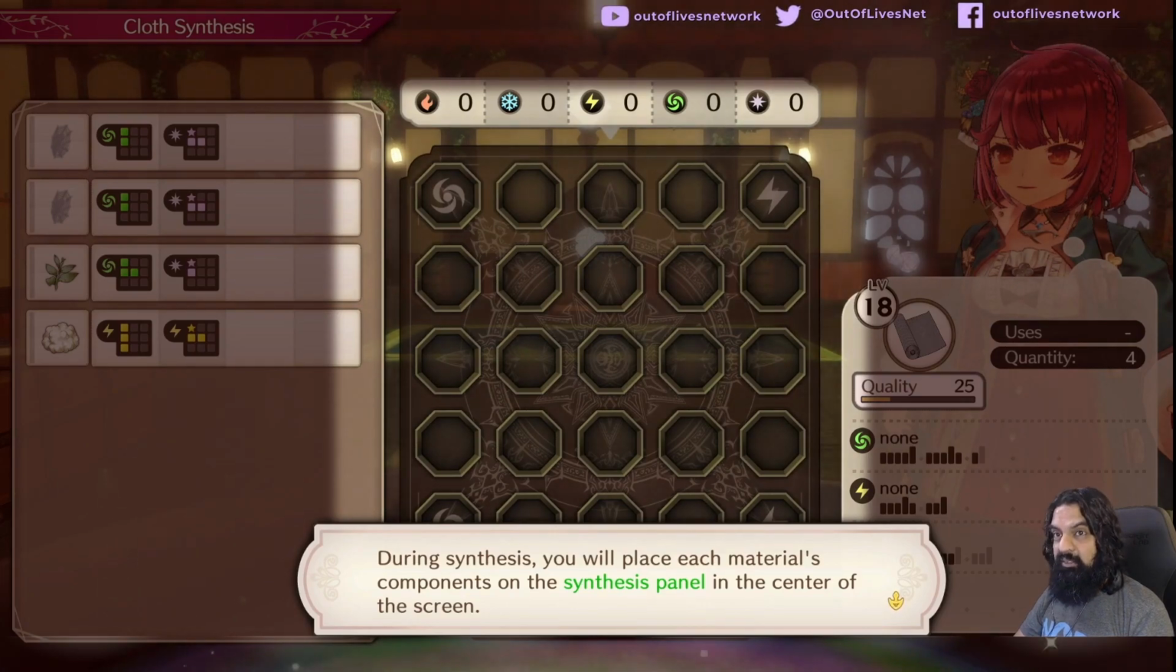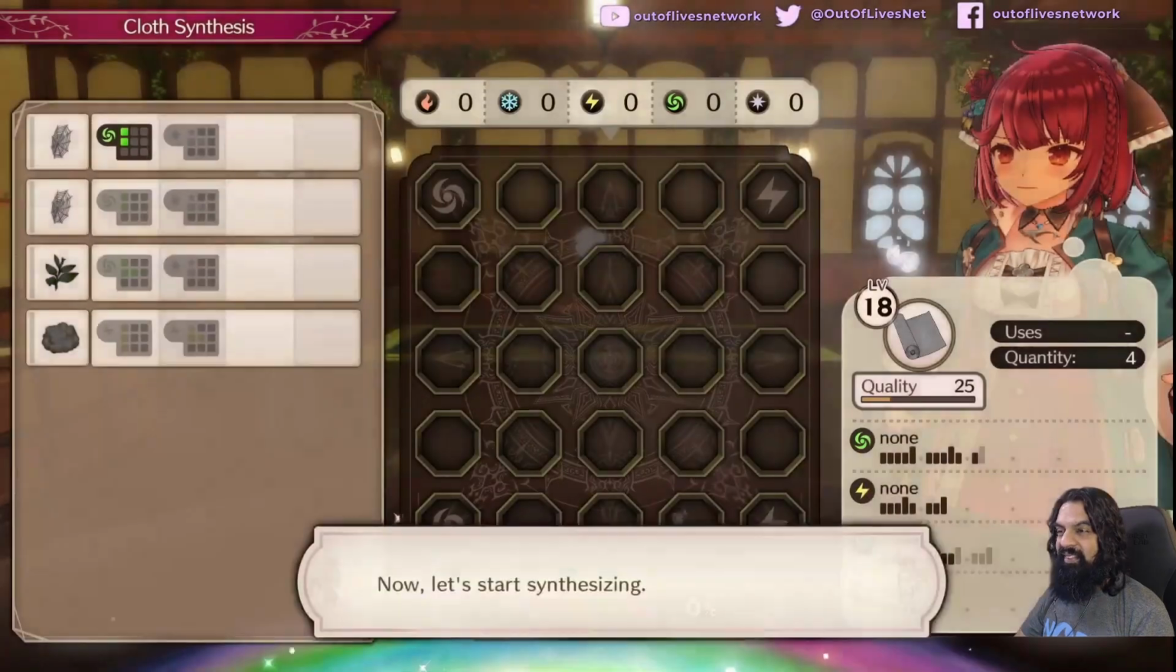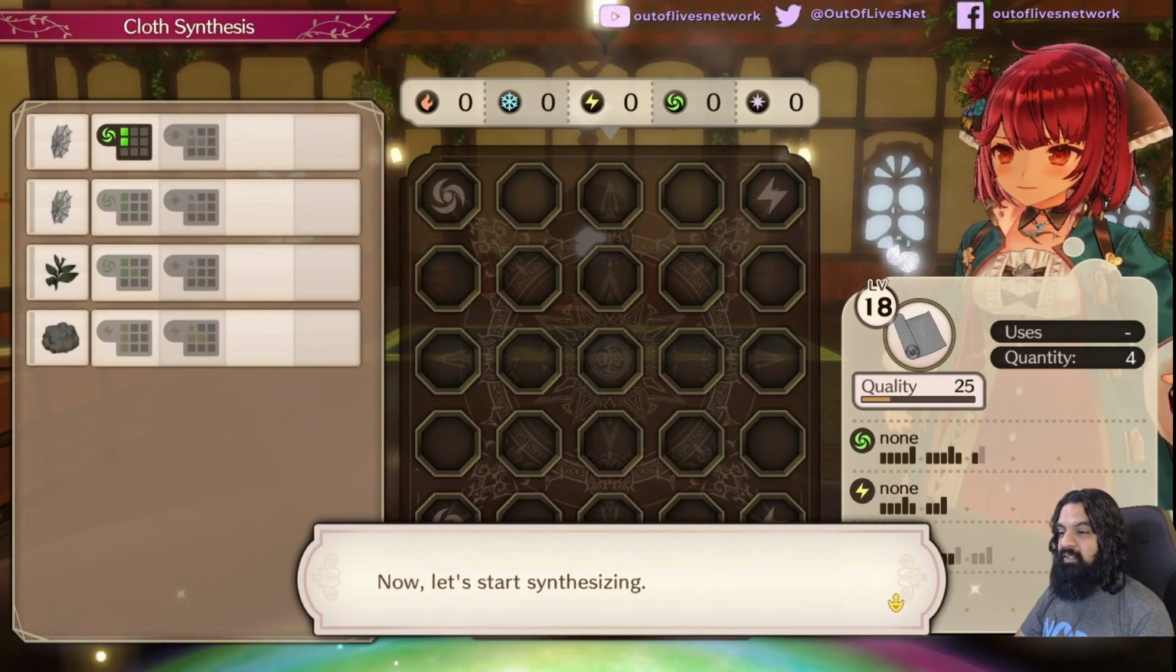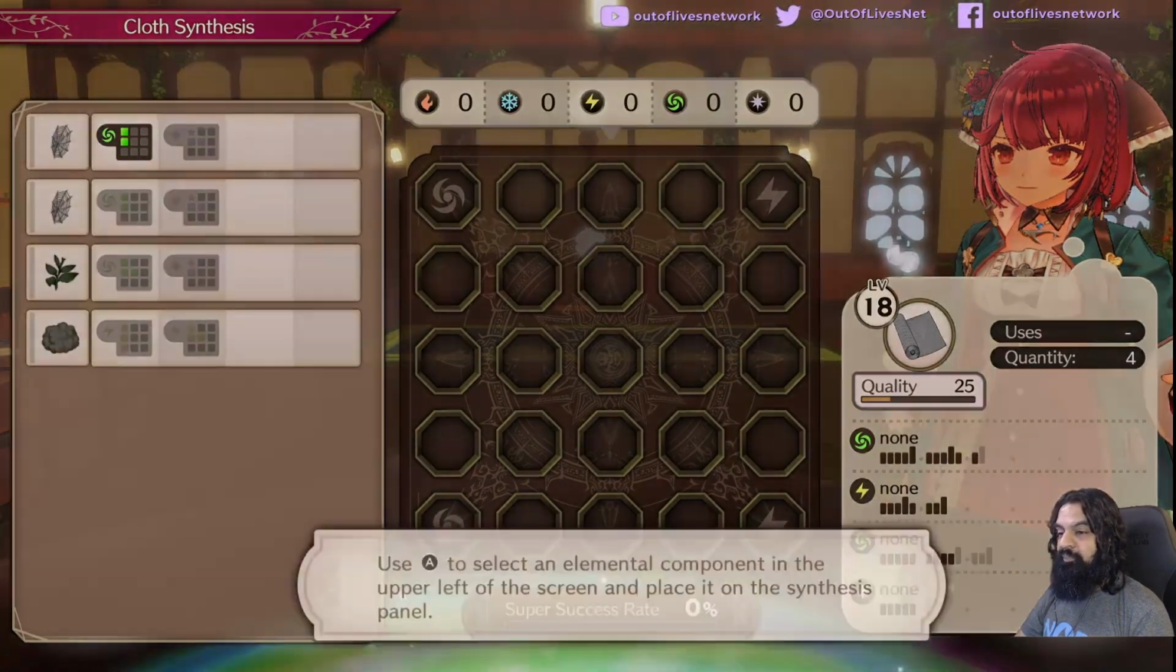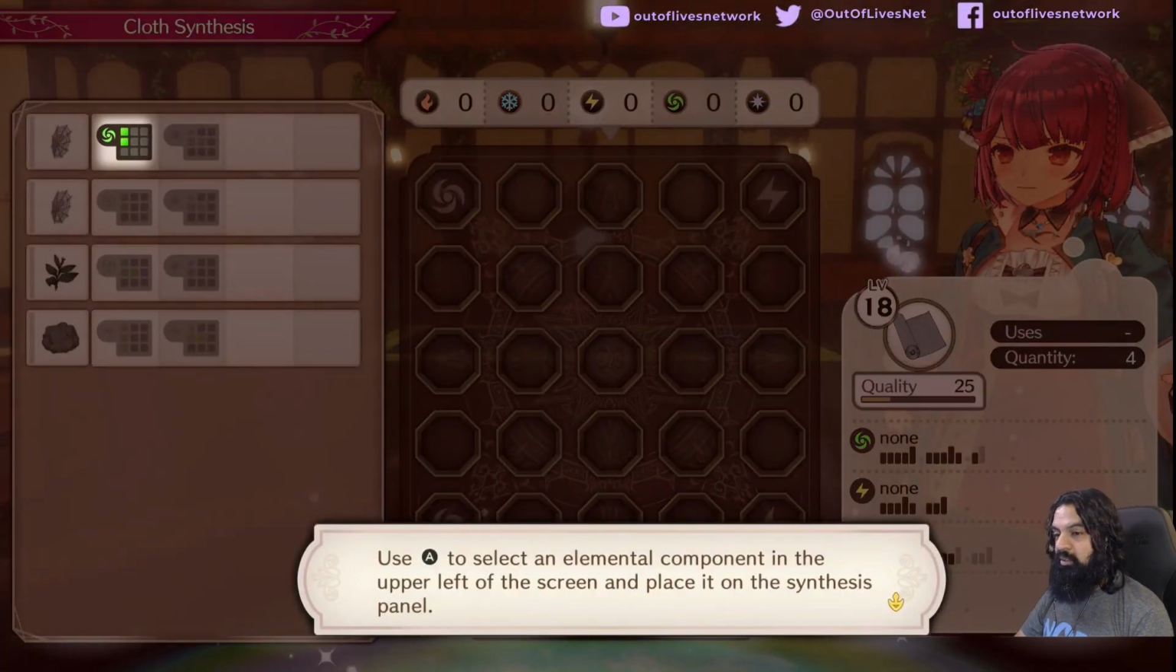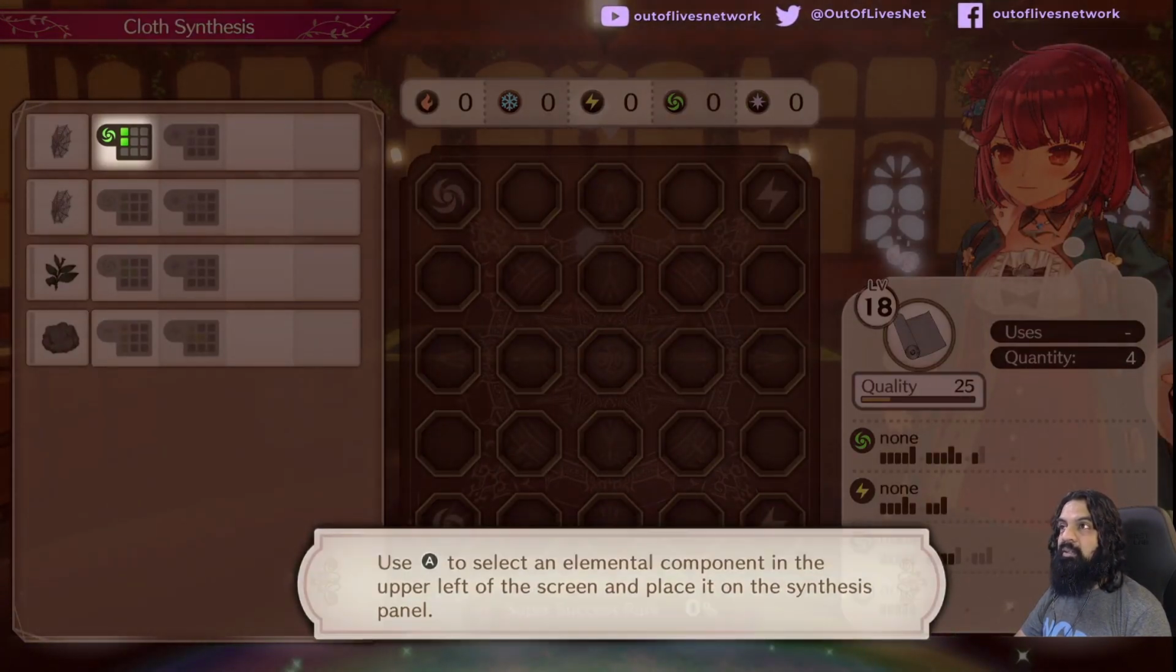What? Oh, this is gonna get needlessly complicated, isn't it? Okay, let's start synthesizing. Use A to select the elemental component in the upper left of the screen and place it on the synthesis panel.